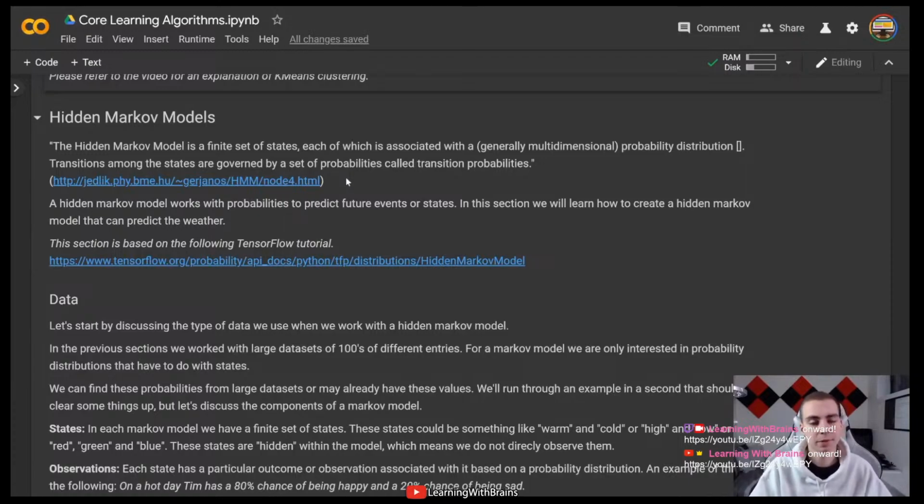Maybe we know some information about sunny days and about cold days, and we also know some information about the average temperature on those days. Using this information, we can create a hidden Markov model that will allow us to make a prediction for the weather in future days, given the probability that we've discovered.